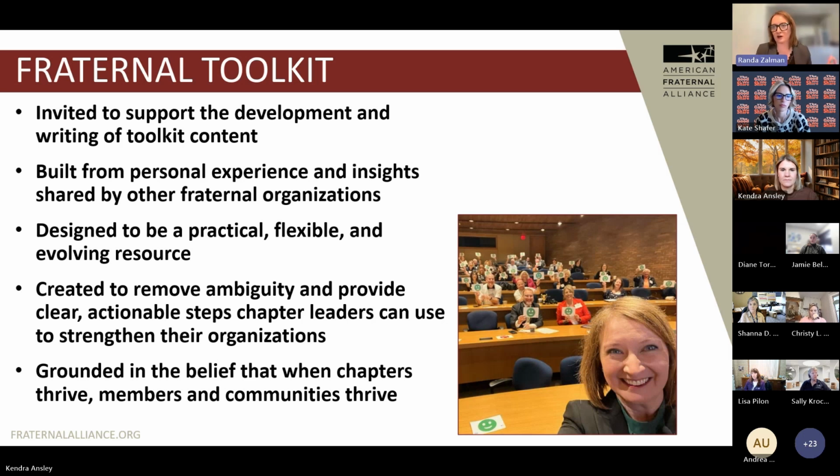So our overall principle of this entire toolkit was really to make sure that when chapters grow, when they thrive, what that's going to mean is that we're going to have stronger communities too, that our communities thrive. So it was really about providing an immediate resource, but really trying to do something on a larger scale that was going to have larger impact.